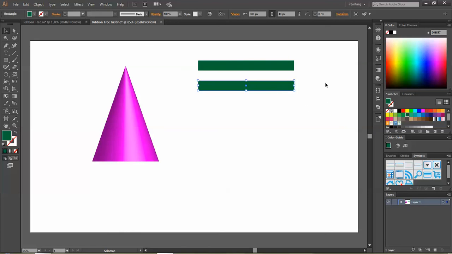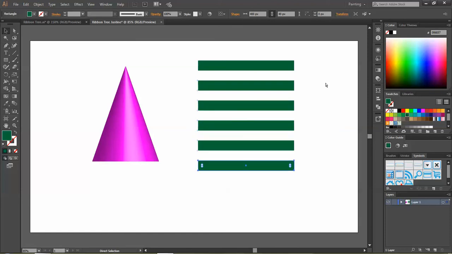In order to make more copies, simply hold down Control on the keyboard and push D a few times until you have approximately 1, 2, 3, 4, 5, 6 stripes.